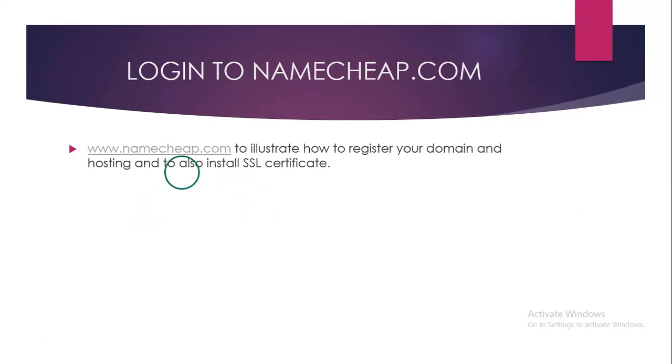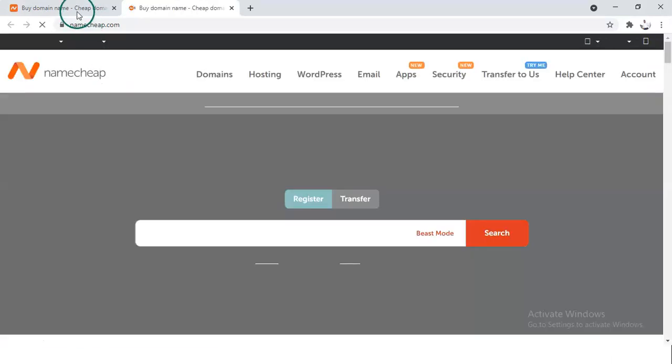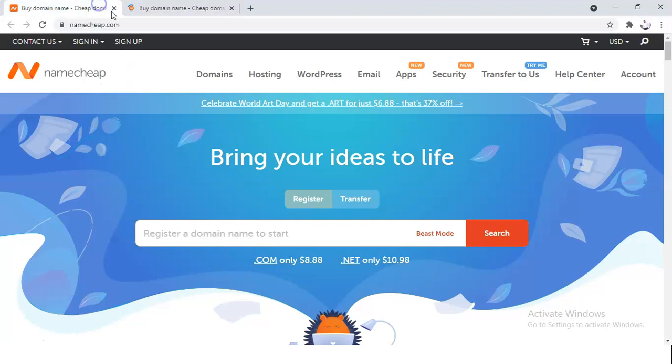I will click on Namecheap.com to illustrate how to register your domain and hosting. So it has brought me now to Namecheap.com. The first thing you need to do is click on sign up.